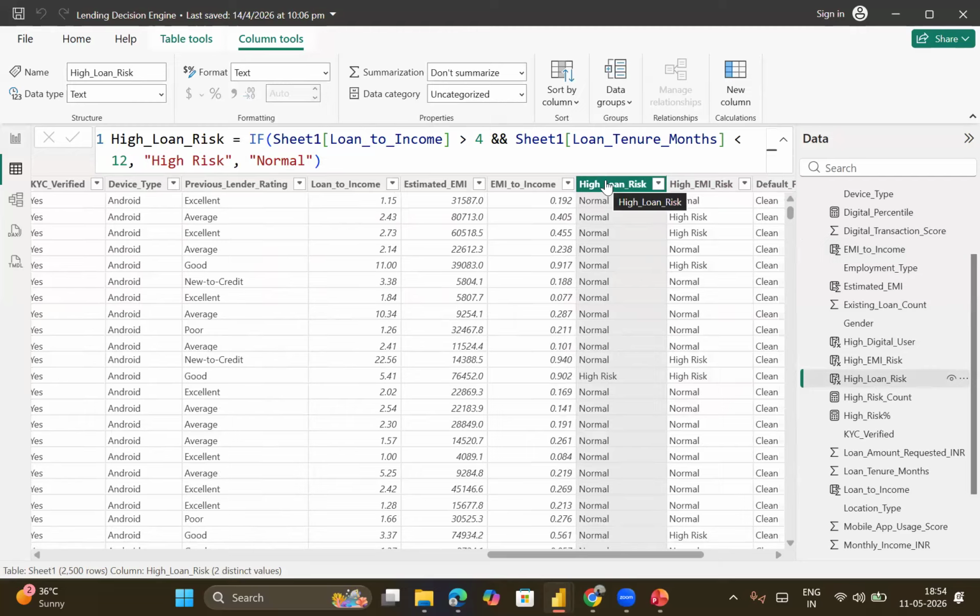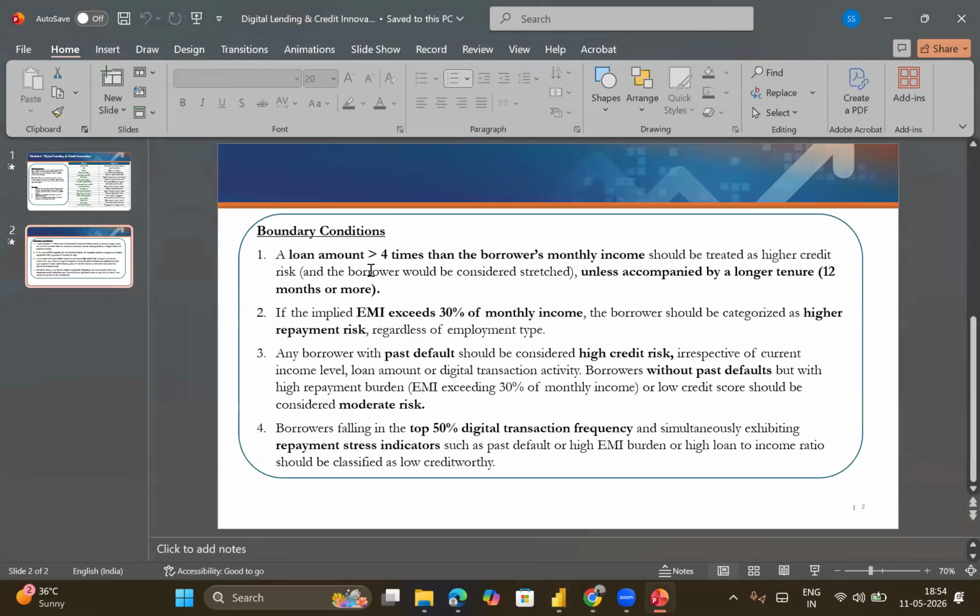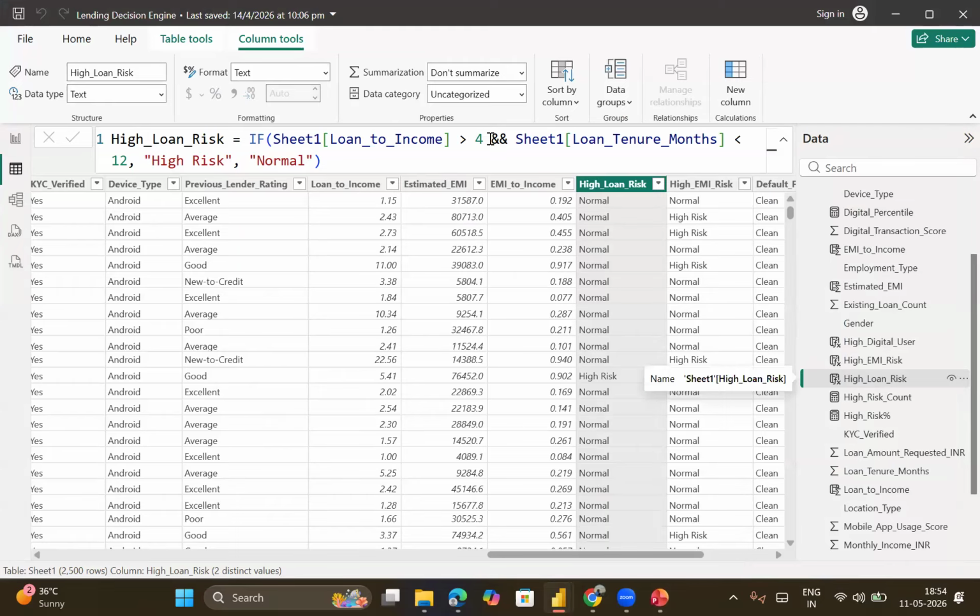Even for the first boundary condition, you see that it required this loan to income column, which we didn't have earlier. In the first boundary condition we are checking two things. The first is if your loan amount is 4 times greater than the borrower's monthly income, and the second is if the tenure is less than 12 months. When both conditions are satisfied, only then I will say that it's a high risk loan.